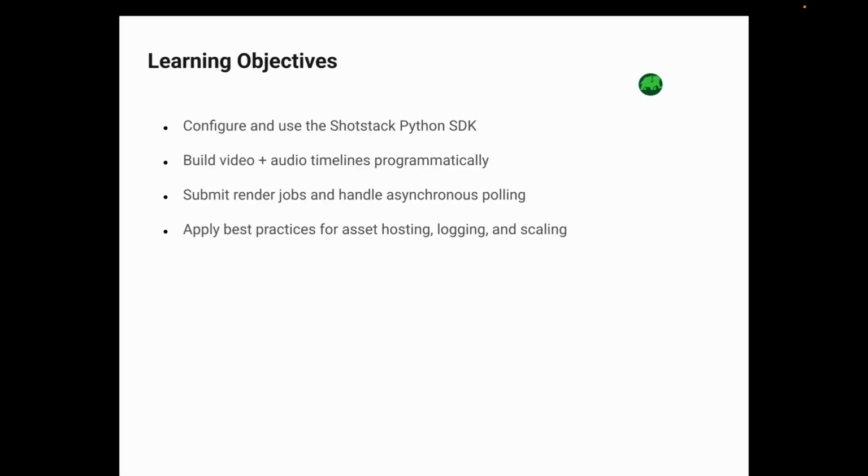Here is what you will learn in this video. How to configure and use the ShortStack Python SDK. Build timelines with video and audio programmatically. Submit render jobs and handle asynchronous polling. And apply best practices for asset hosting, logging, and scaling your workflow.